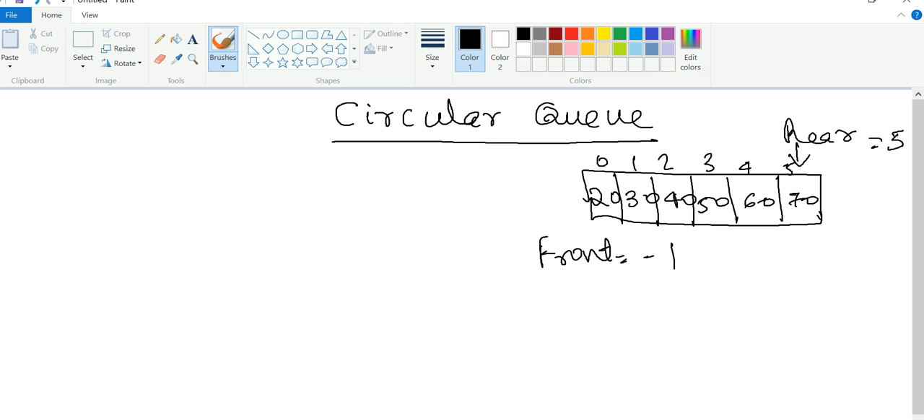Now suppose I am removing 20, then front will be incremented to 0. We are removing this one and this one. So now front will be incremented by 1, it will become 1, then it will be incremented again and become 2, then it will become 3. So now the front will be pointing to the third index.